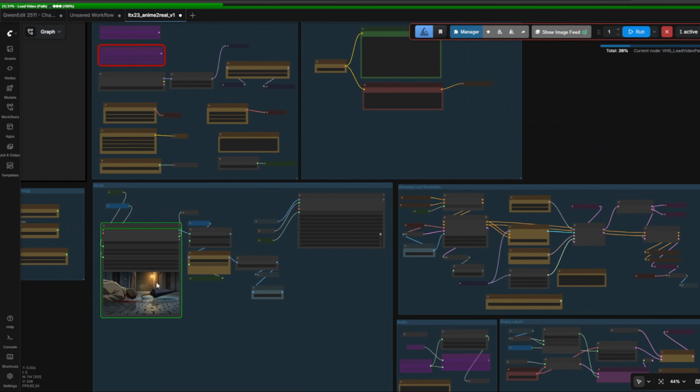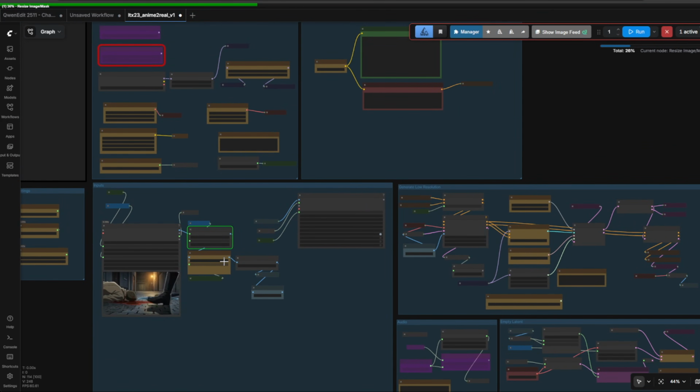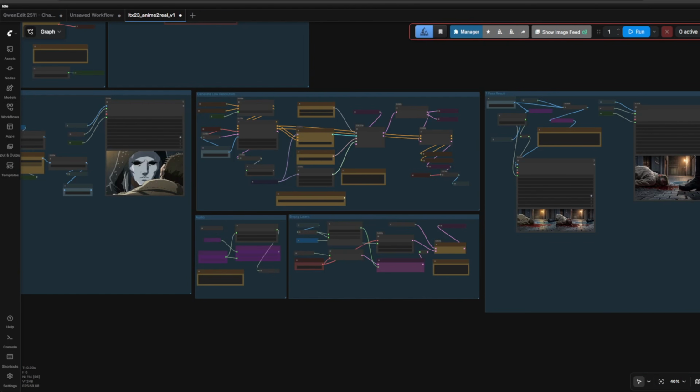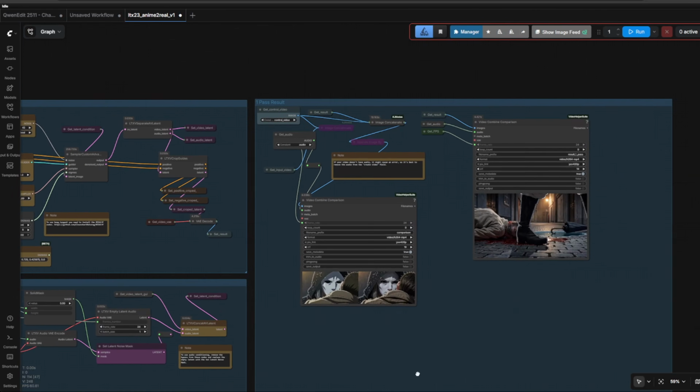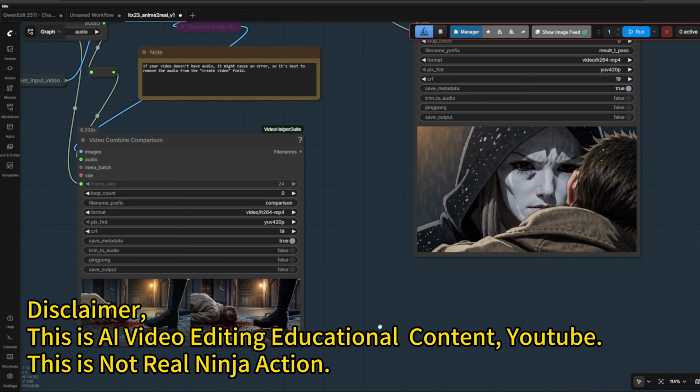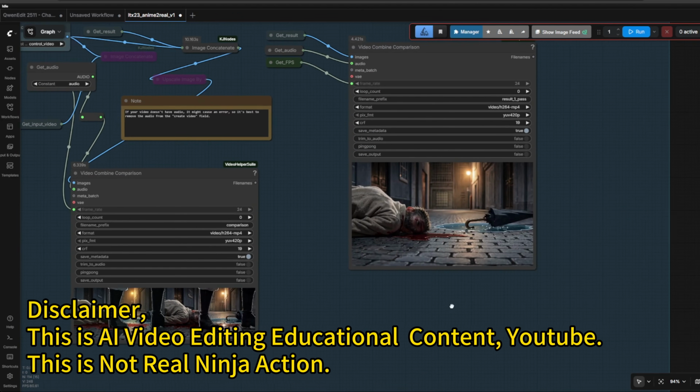The runtime here isn't fancy, it's just video-to-video style transfer. And for text prompts, you don't need much. All you need is something like convert video to photorealistic style. That's the purpose of this LoRA. Okay, so here's the output. As you can see, it turns semi-realistic, not fully realistic. You can see the texture kind of looks like that.